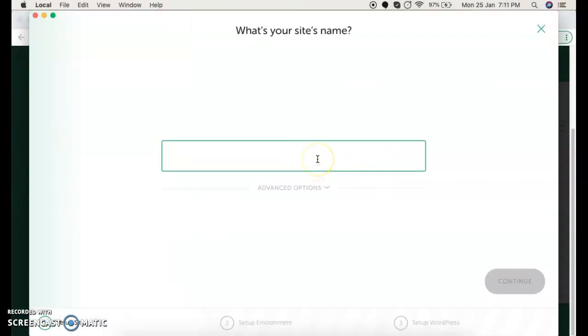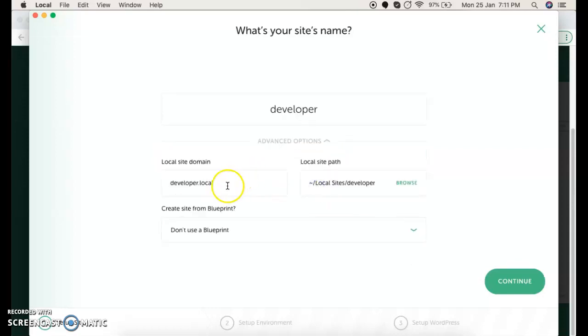So here you'll need to type the name of your website. I already have created a website with the name demo, so here I'll write it as developer. And you can select the advanced options, like whether you want the extension or not, and here you can select the path of your WordPress, and you can even select whether you want to use a blueprint or not. Currently I'm not changing any of those. I'm going with the default options.